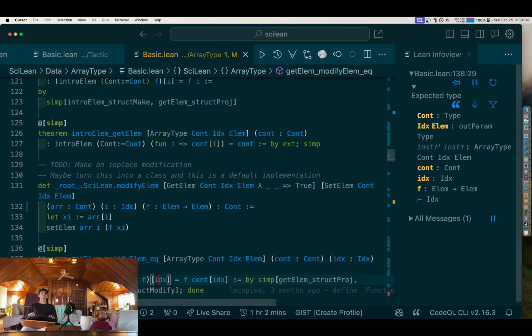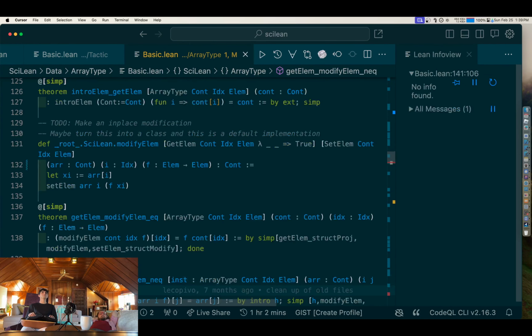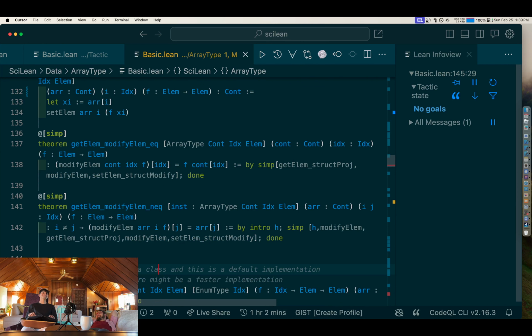This is great. We're simping a bit. What do you mean we're simping a bit? Simplifying. Well, okay, what does simp mean? Does that mean simplify? But what is at simp? Does that mean it's an attribute?